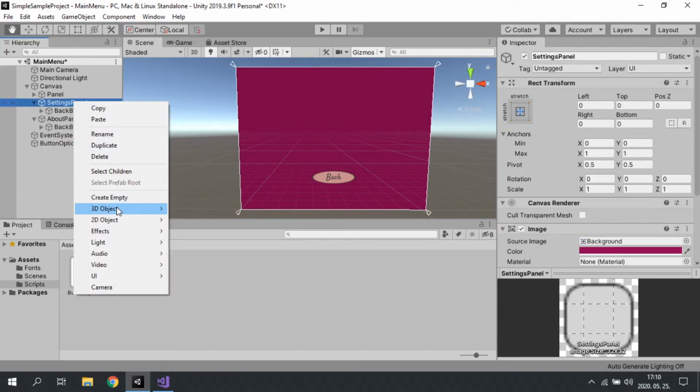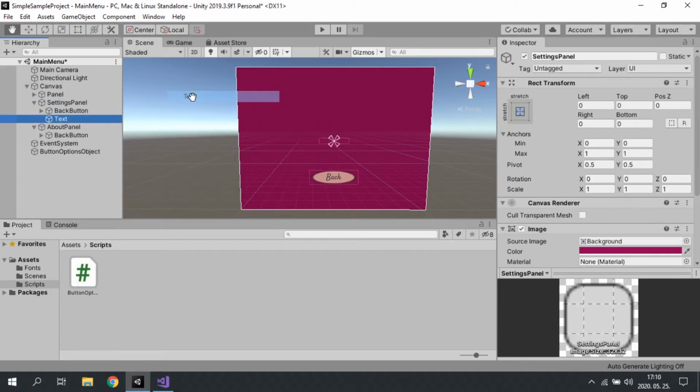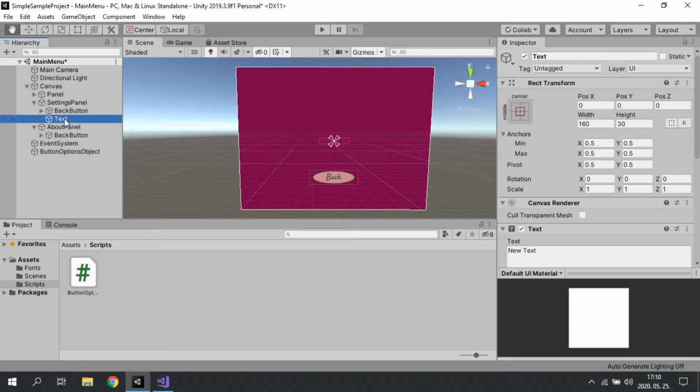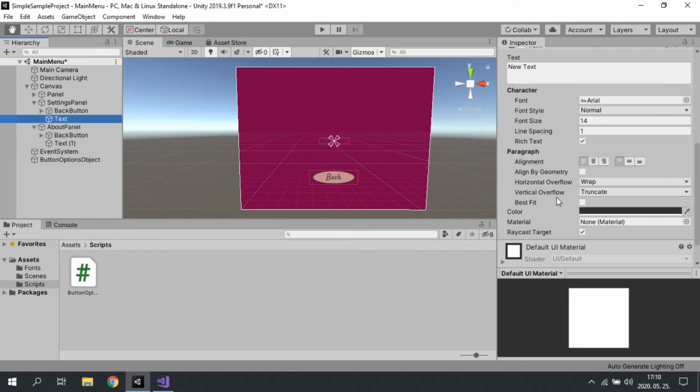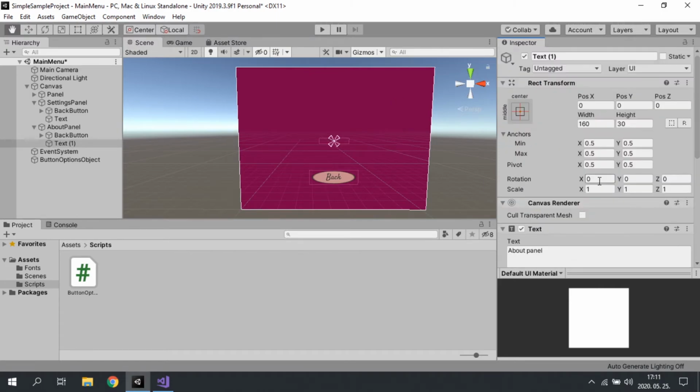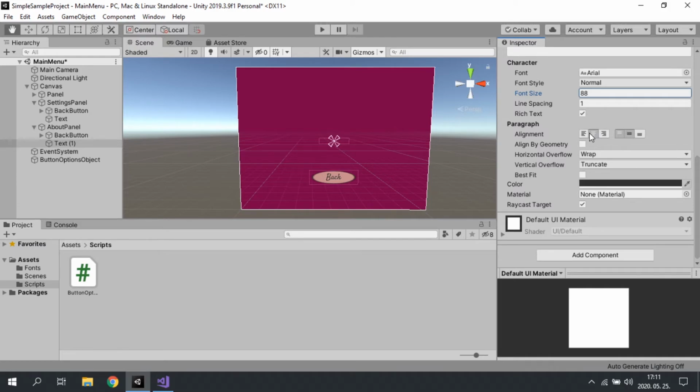And probably I would like to create a new UI element, a text one, for these, and I would like to duplicate it and assign it to the about panel. I would like to say something like settings panel for the settings panel, just to distinguish these, and about panel here as well. Now probably I would like to have it that big, and aligned to the center both horizontally and vertically.